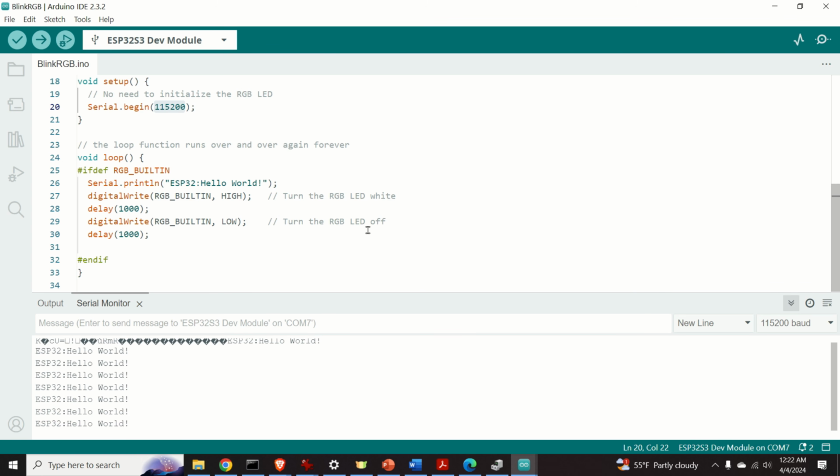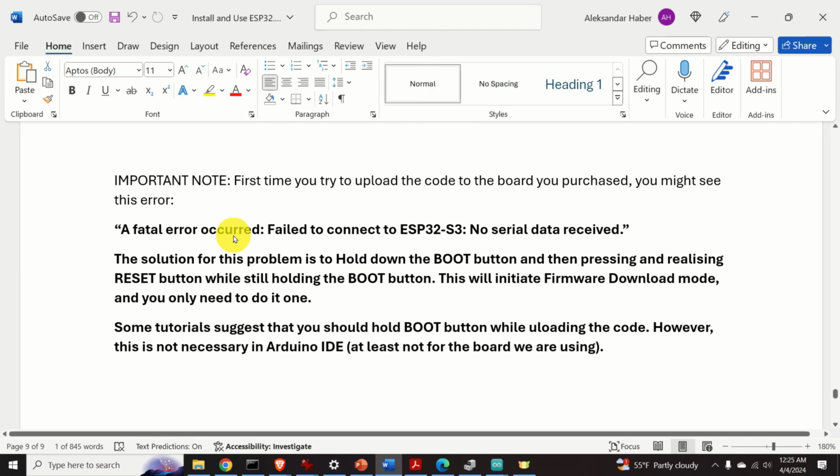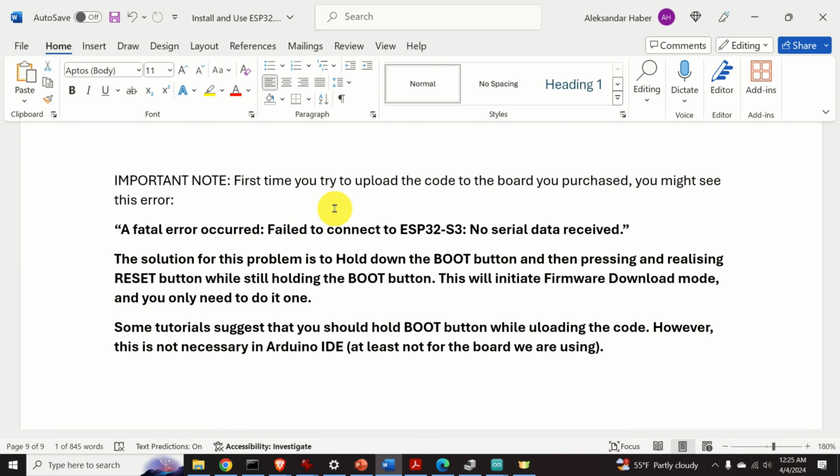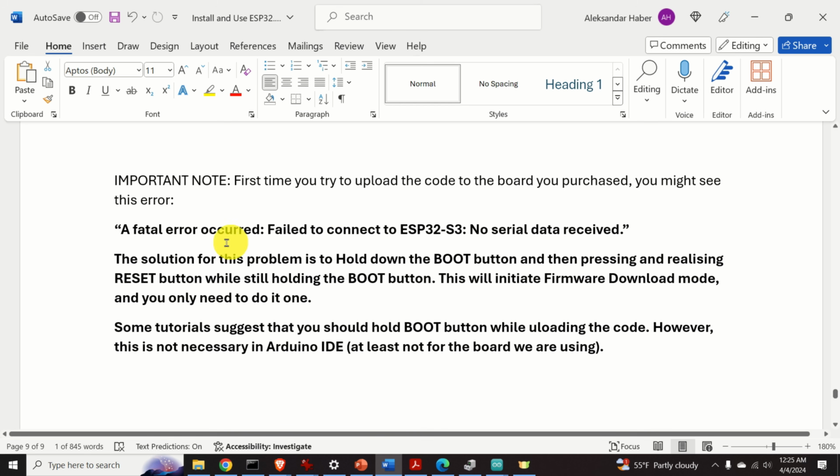You are actually in the position right now where you can write your own code and you have properly configured the board. Before I conclude this video tutorial, I need to mention one very important thing. Namely, first time you try to upload the code to the board you just purchased, you might see this error. A fatal error occurred. Failed to connect to ESP32 S3. No serial data received. Well, the solution for this problem is to hold down the boot button and then pressing and releasing the reset button while still holding the boot button.